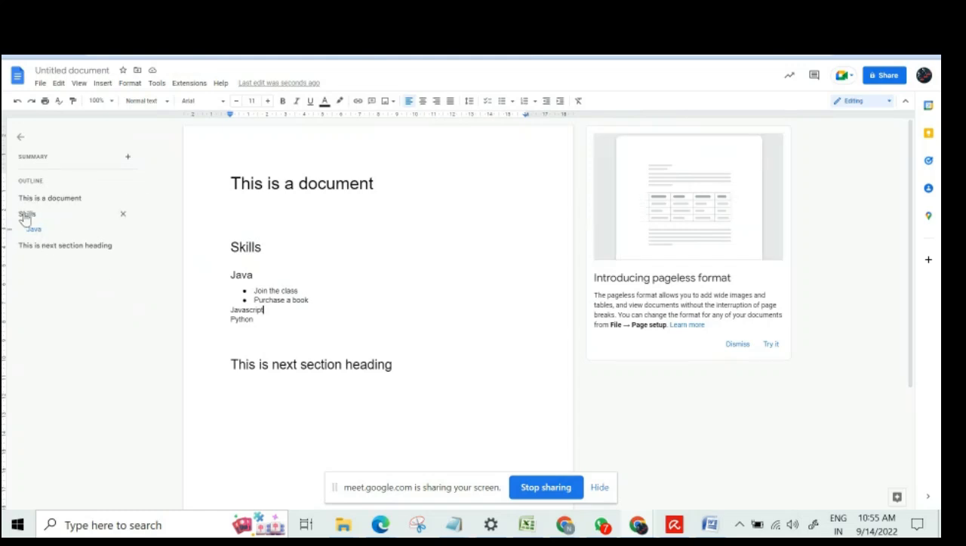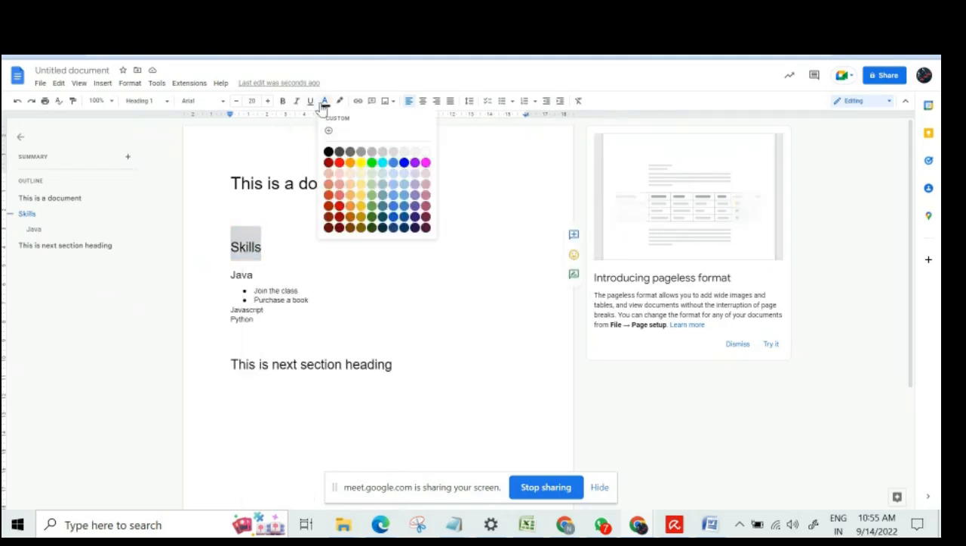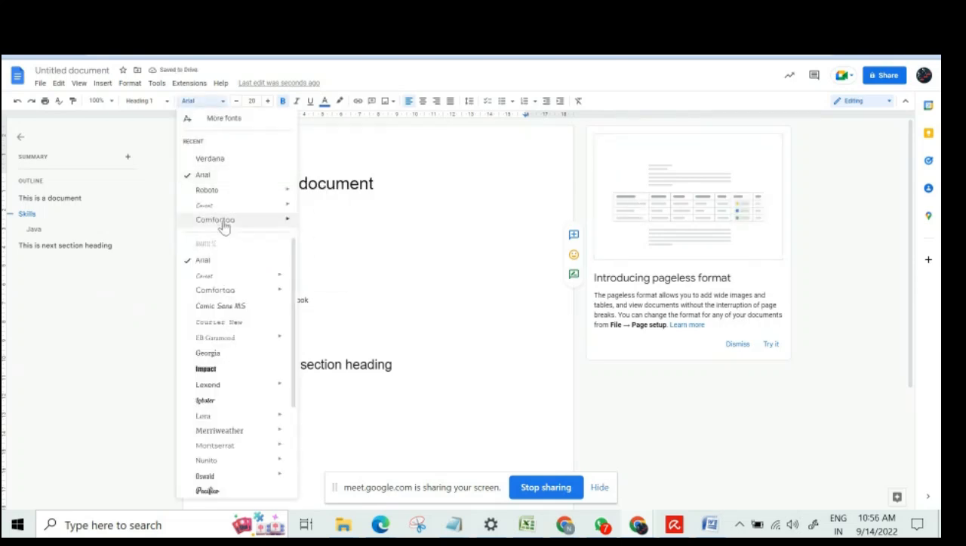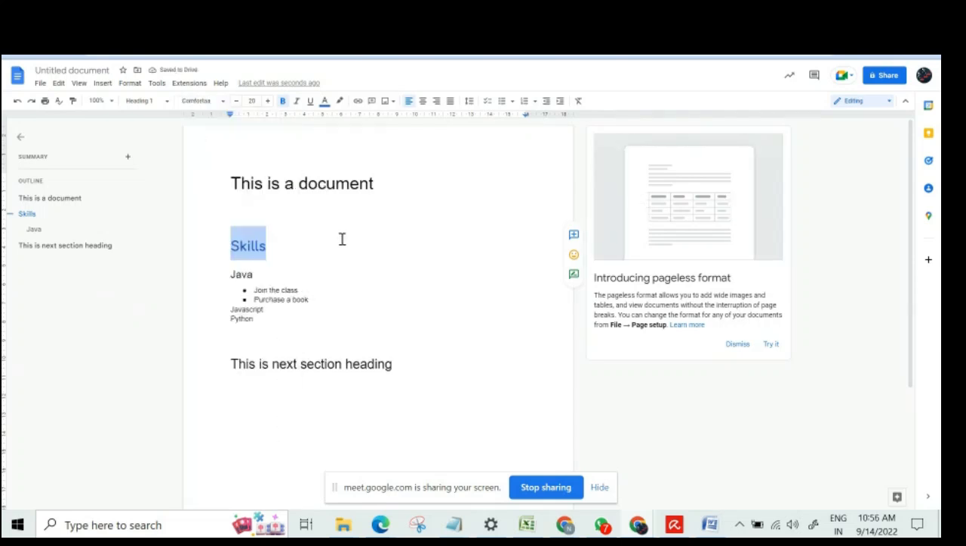This is the title, and then skills is the heading one, and then I can see, okay, under heading one, there is a heading two. So basically, you are grouping your sections into different sections. So this is the significance of heading. Now coming back to the point where I was saying that you can format your headings. So I can go here, I can say that, okay, I want a different color. It should be bold, and the font should be Comfortaa. So this becomes my heading one.